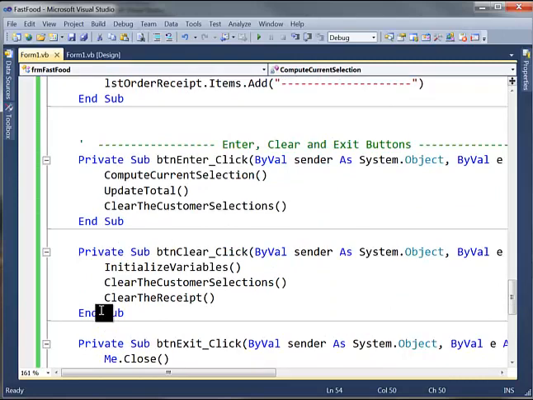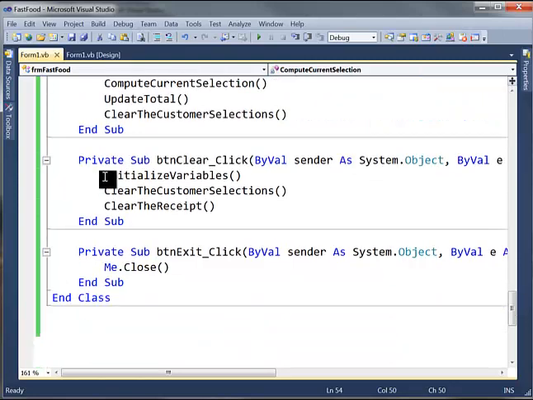Here's the code for the enter, clear, and exit buttons. For enter, compute the current selection, update the total, and then clear the customer selection so that I'm ready to do a brand new order without having anything showing from the previous selections. Here's the clear. Initialize the variables. It's going to clear out the subtotal and the tax and the total. Clear the customer selections, clear the form, clear the receipt, and here's my exit, me.close.